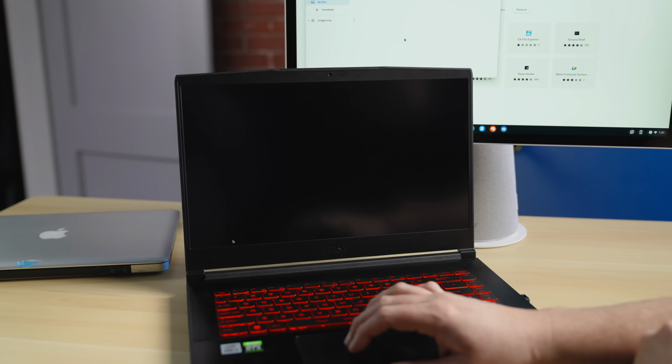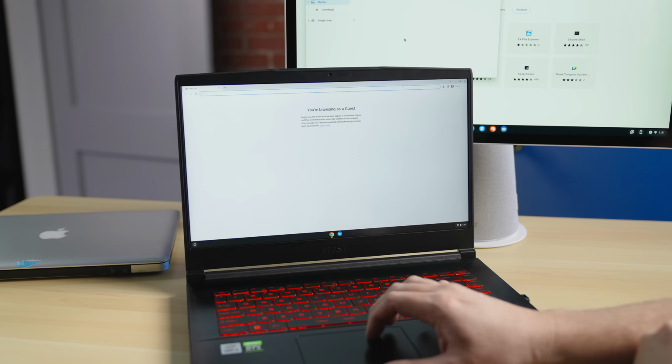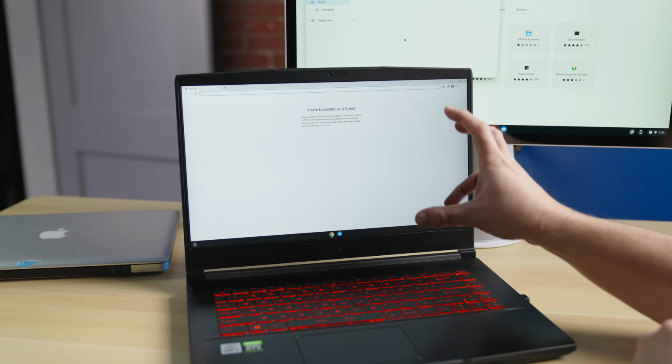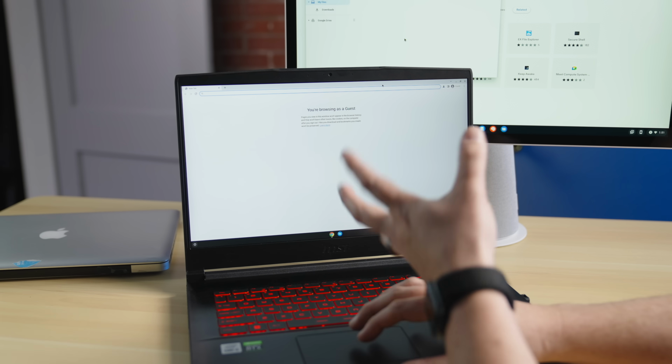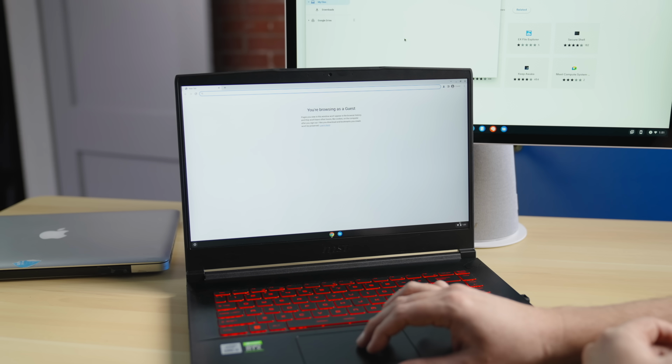Let me just browse this guest down here just to kind of show you all it working. And here's the cool part. And we talked about this in a previous video. You're not going to be able to pick this up on camera, but this is a 144 Hertz display. Guess what? Chrome OS Flex handles 144 Hertz just fine.